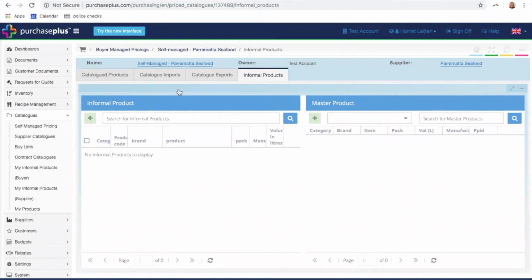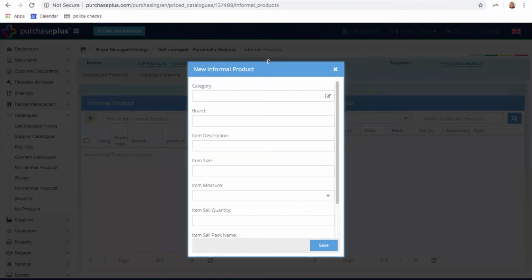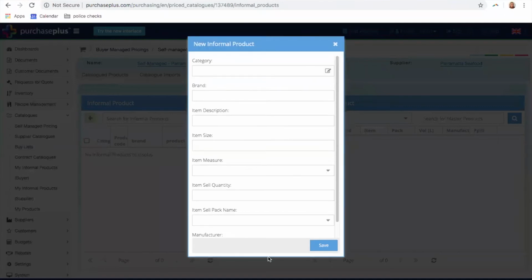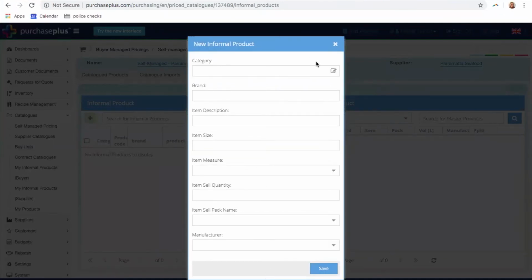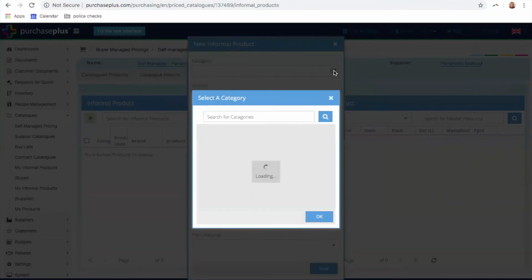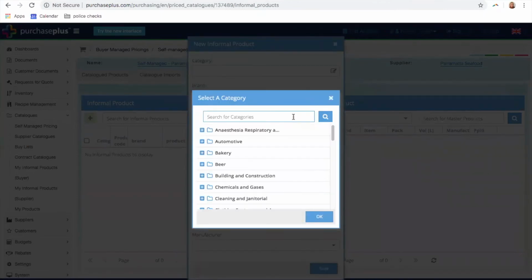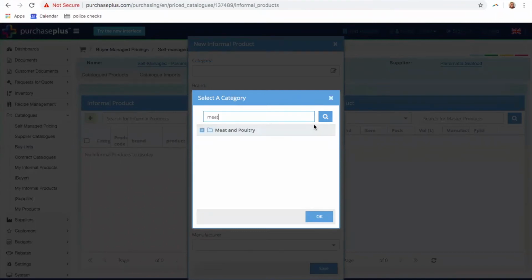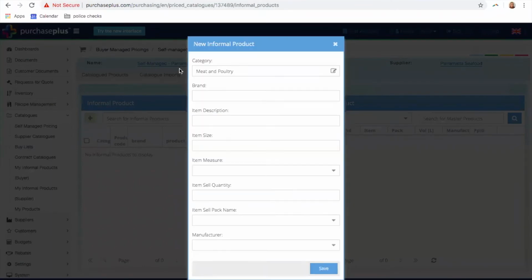Okay, so we'll click on the green plus button. You won't have a green plus button here, that's just for me. This is the same pop-up that we saw when we were creating an item in an informal requisition, very similar at least. So we must choose a category. We're doing meat. Meat and poultry, great.